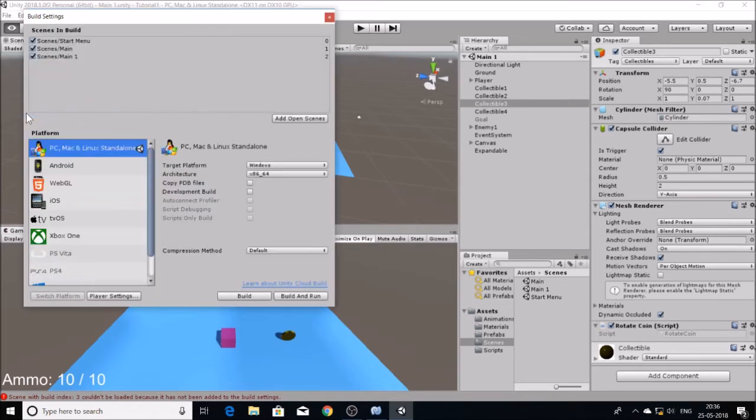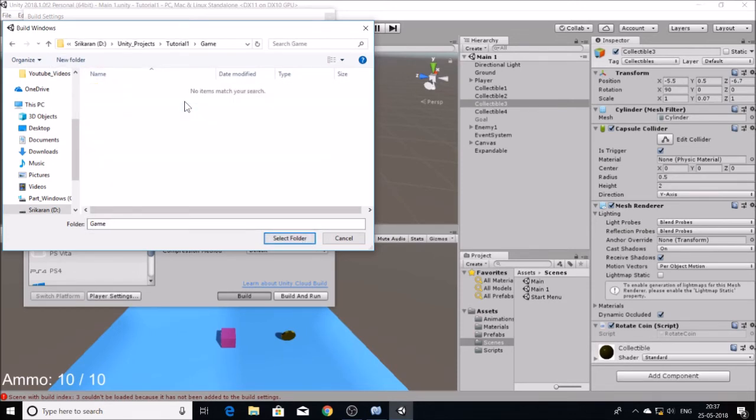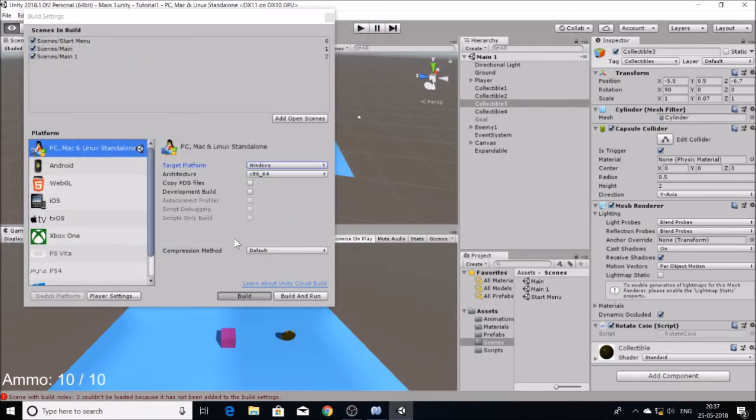We'll go to build settings, and your target platform could be Windows, Linux or Mac. If you're using Mac, you can put up Mac. So I click on Windows and I will leave everything as it is, and I will click on build. I will create a folder and call it game, so it should be outside the assets folder, and I'll just select that folder. So just select that and select folder, and it will start building the game.